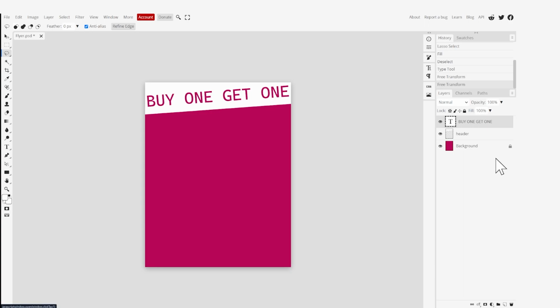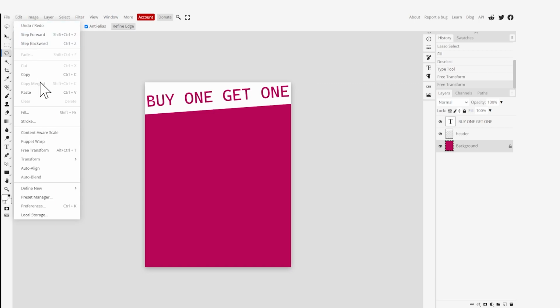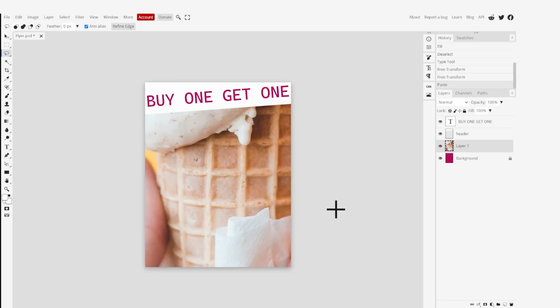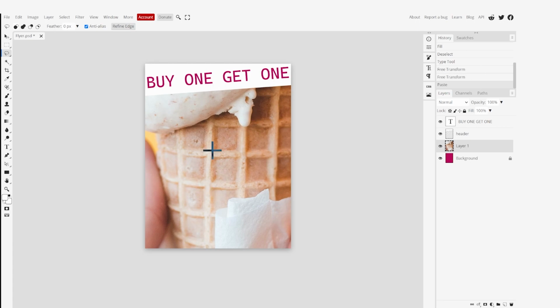I'm going to click on the background just to make sure that it's going to be pasted above it. So I'm going to press Ctrl V or Command V if you are on a Mac. So you can also go to edit and go to paste. So you'll notice that we have pasted it there, but it's so huge. So we'll have to resize it.